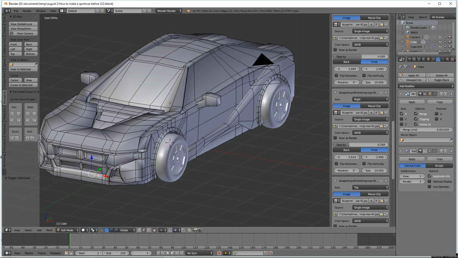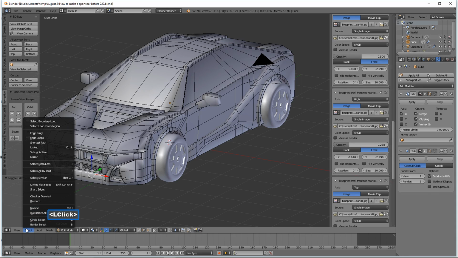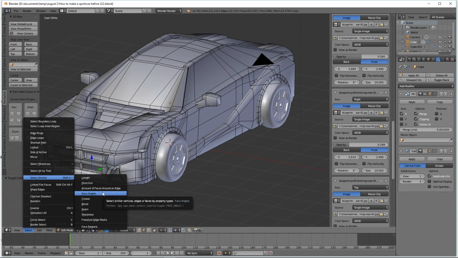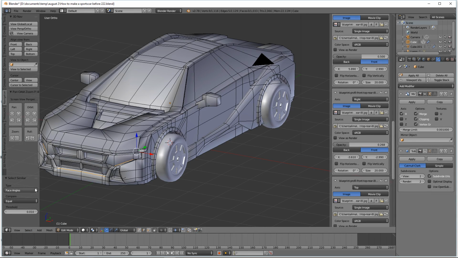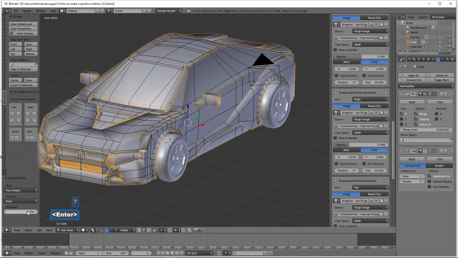Even though I'm selecting an edge and not a face, with this sharp edge selected, I'm going to click Select, go to Select Similar, and even though I have an edge, I am going to Face Angles. So I selected an edge, but I'm clicking on face angles. Now we have this menu for Select Similar, where it has this threshold. The default threshold is 0.010. When I put in 0.7 and then enter, this gives me a very nice selection of hard edges.